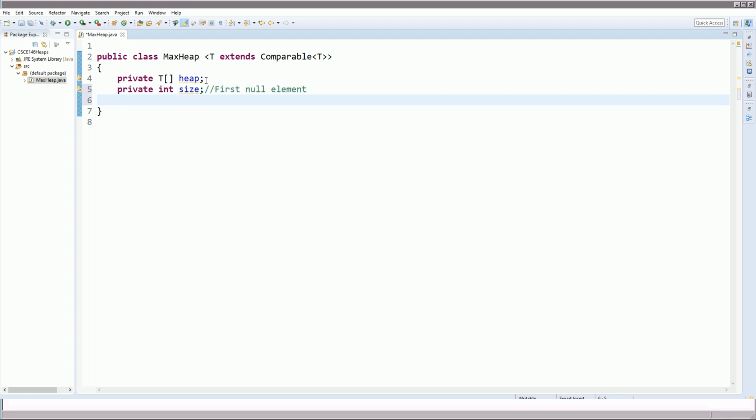And finally, as we're going to create a default and a parameterized constructor, it's a good idea to go ahead and establish a default size for your heap. Public static final int DEFAULT_SIZE, and let's just make it 128.